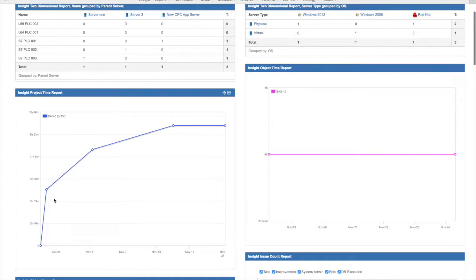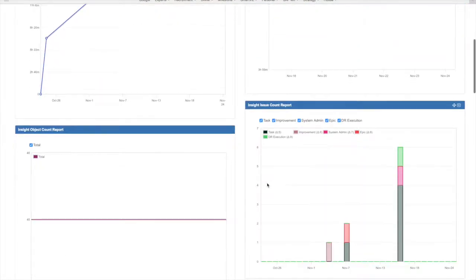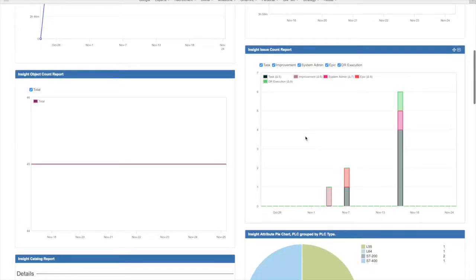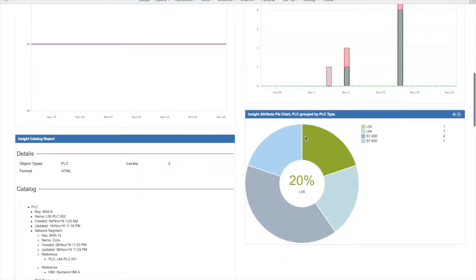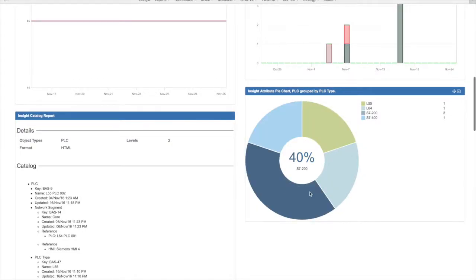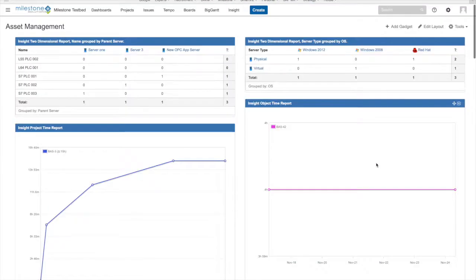Here we have the time spent on different assets. Here we've got some analysis of the tasks and activities that have been going on, the different types of tasks and activities we've had against assets. Here we've just got a pie chart with information around our PLC types, for example, just to give you a flavor for how this looks.